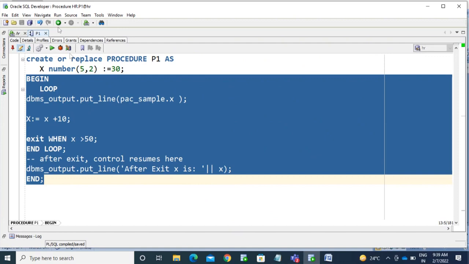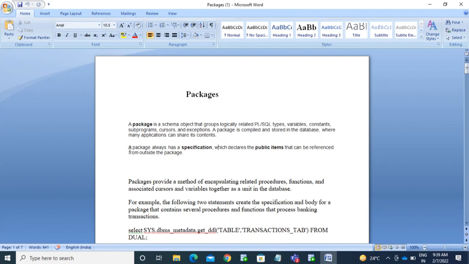Now, a package always has a specification which declares public items that can be referenced from outside the package. So you can also take the reference inside of the package.